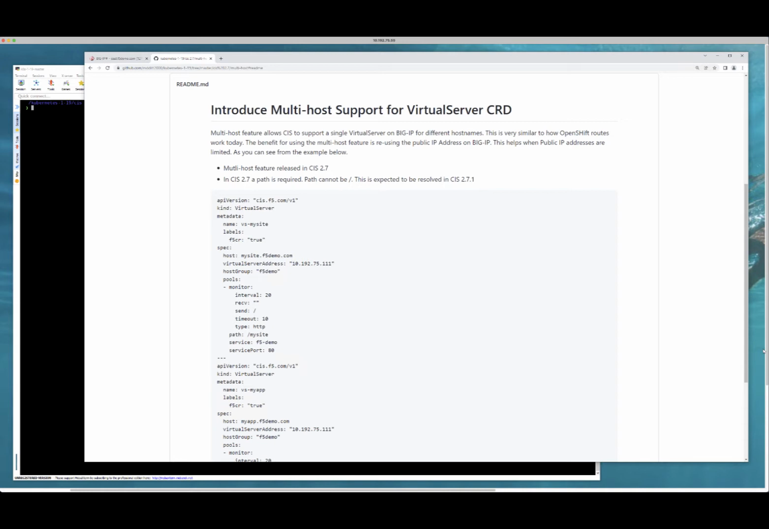One of the new features is called multi-host, and multi-host allows CIS to support a single virtual server IP on BIG-IP. This is similar to the way OpenShift routes work. So if you're using OpenShift routes, but you like the functionality that CRDs brings you, then potentially you can create another CIS instance and start to pivot, migrate, or move over from using OpenShift routes to the VirtualServer CRD using multi-host.